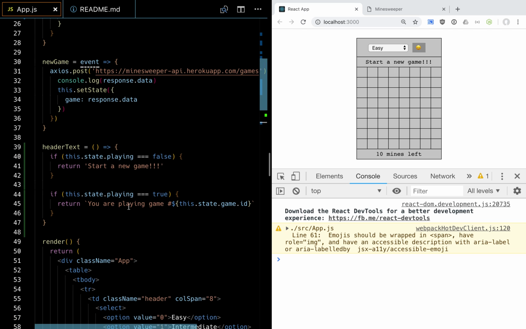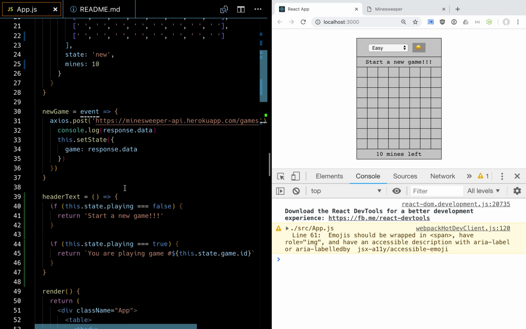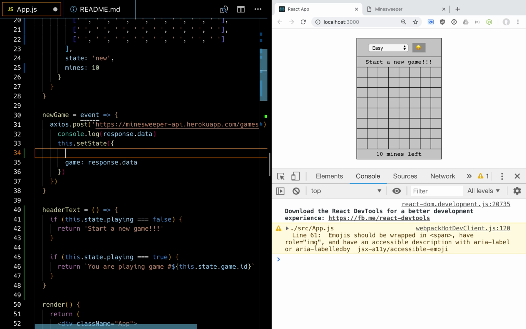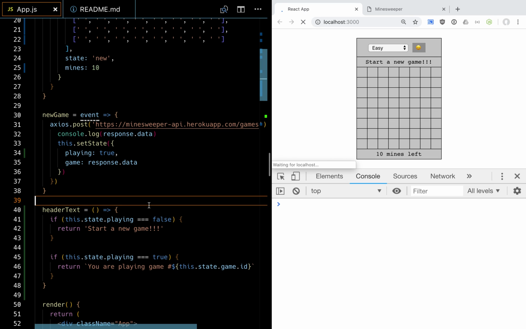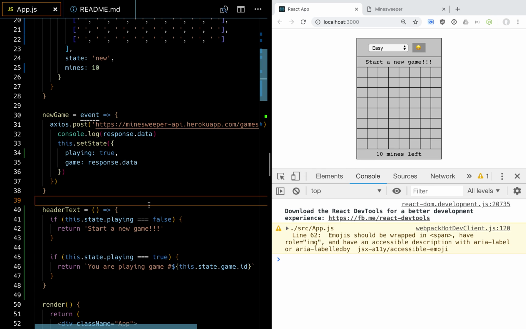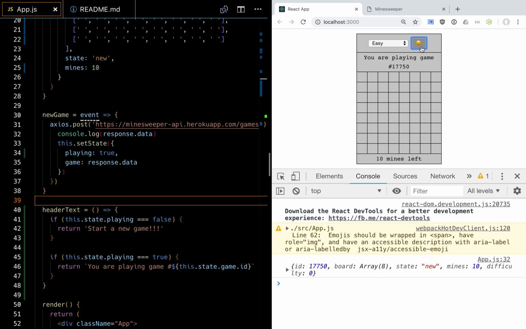But nothing is changing this playing state. So why don't we, when we make a new game, also change playing to true? So we'll change two things. We'll make the game what comes back from the API, and we'll change playing to true. So now when I start a new game, you are playing game number 17750.